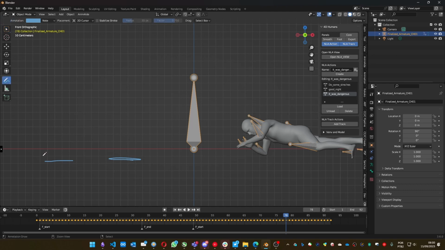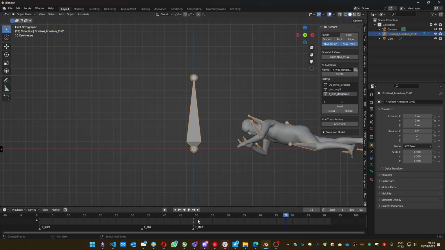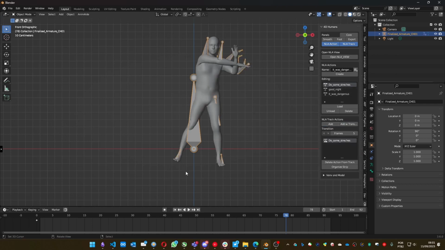Let me remove this. We are not going to use it. I have to unload the data. Let me also remove the markers just to be clean. And okay, the first track that I want to add is the do some stretches. I press do some stretches and add a track. And let me show the NLA view.